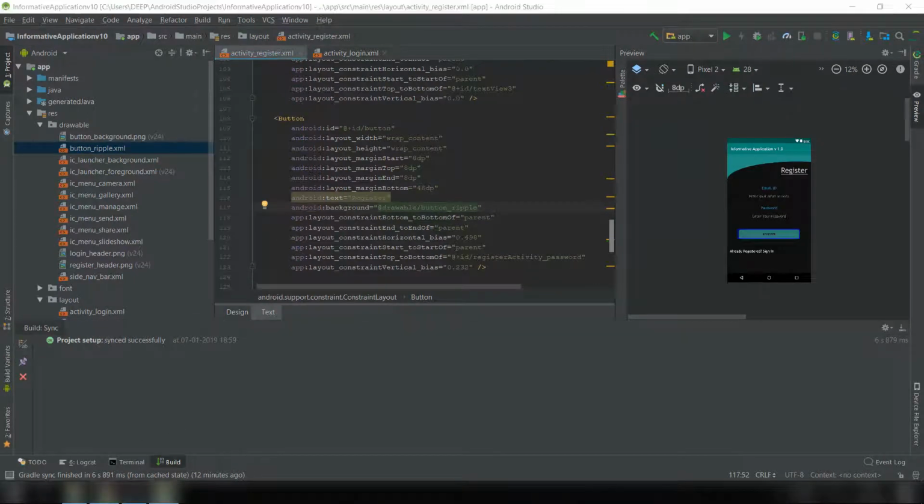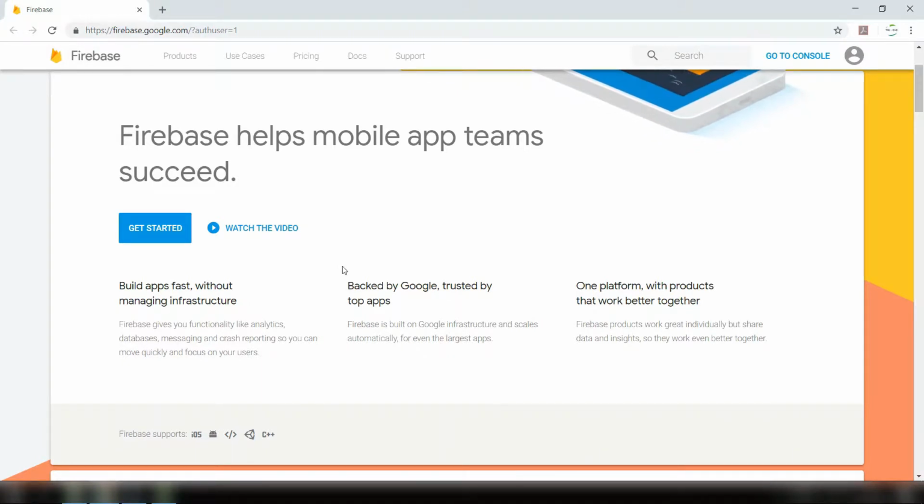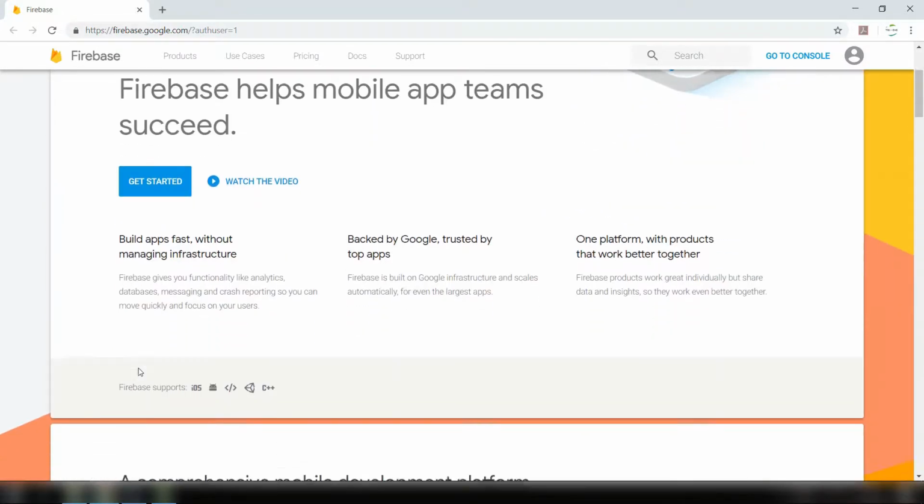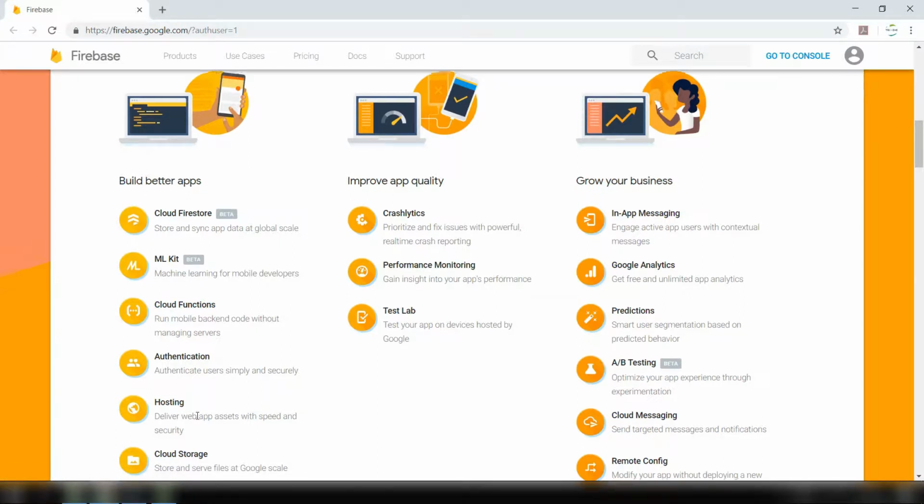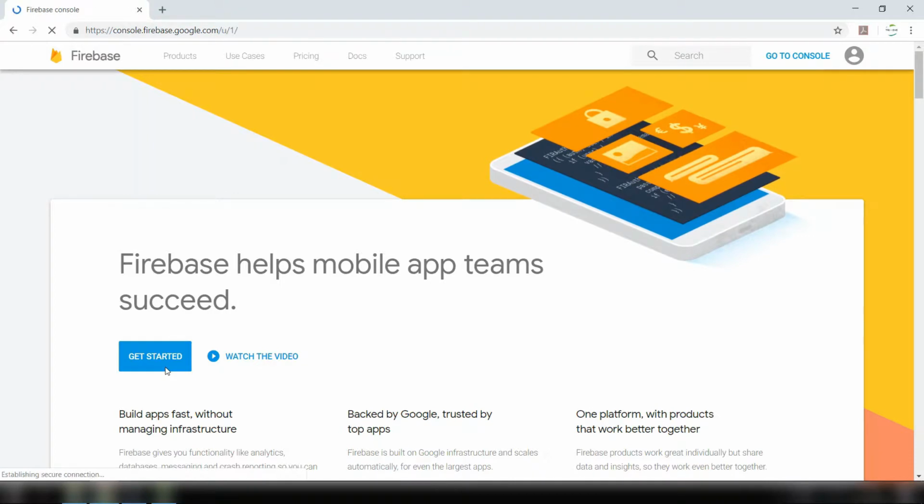Now let's open Firebase. So this is Firebase. When you open Firebase, it asks you for your Gmail ID. So please give your Gmail ID and log into Firebase. And when you log in, this screen appears. So we'll hit get started. And let me just show you the products it is offering. So it is offering Cloud Firestore, ML Kit for machine learning, and also Cloud Functions, authentication, hosting, cloud storage, real-time database, everything. Now get started is the thing we select.